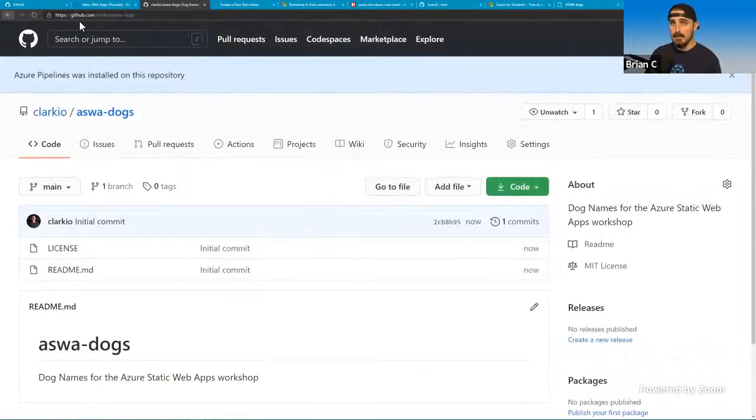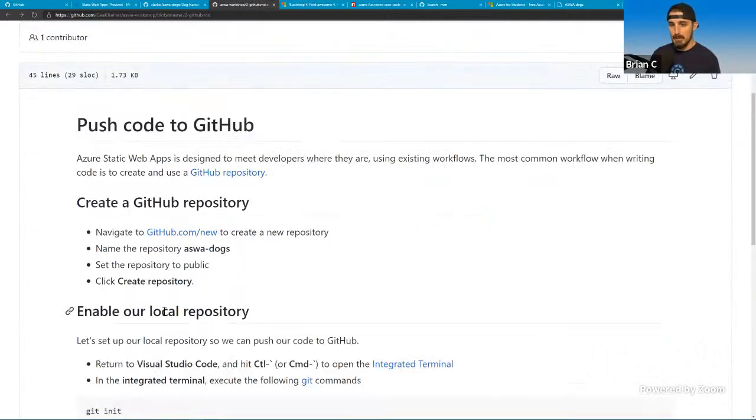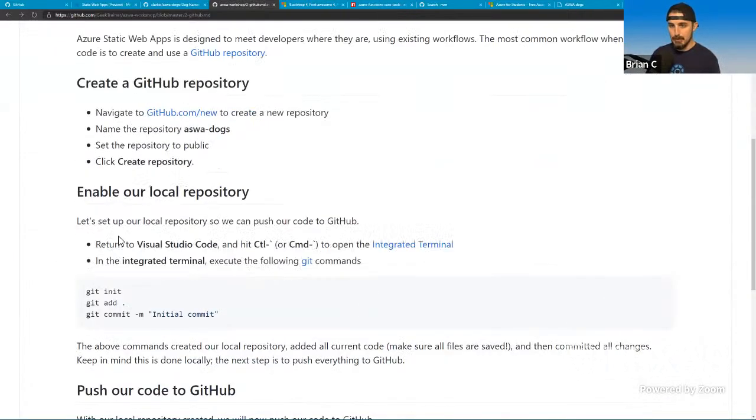Excellent. Now I feel like I lost my place though. Here we are. So now we need to enable our local repository. In Visual Studio Code, we're going to open up the integrated terminal. As Christopher put in here, it's control backtick, or command backtick if you're on macOS. And then in there, we're going to say git init, git add. We're going to run all that stuff.